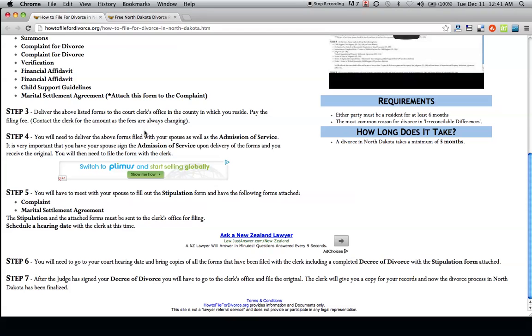So you'll need to deliver the above listed forms to the court clerk's office in the county in which you reside, and pay the filing fee. Now you're going to have to contact the clerk because every county in North Dakota is different, and the fees are always changing. Sometimes they charge a service fee, and you just never know what all the little fees are. So you can bring a blank check, but I would advise calling the clerk.